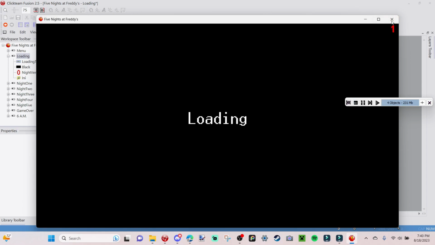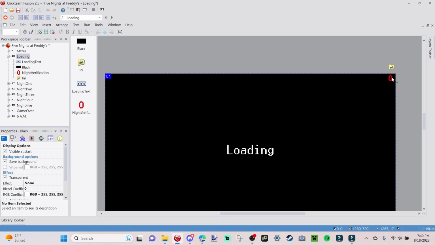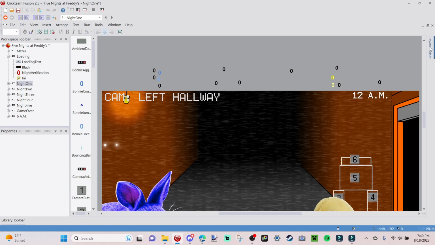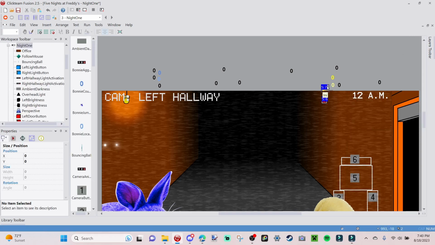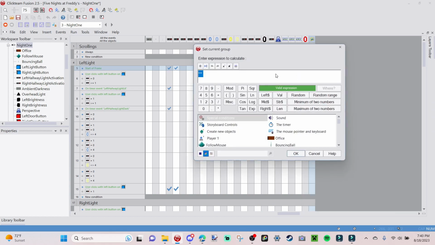So now we're going to move on to the night. What we want to do is copy the night verification counter and the INI. Copy this, go over to your night 1, and I'm just going to go up to frame 5, and paste right there. And from here, what you want to do is go up to your event editor and do pretty much the same thing we did for the menu, where all you have to do is go over to start a frame, INI, set current group to save file.